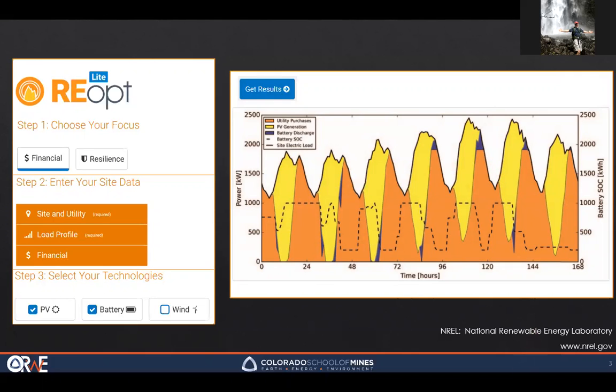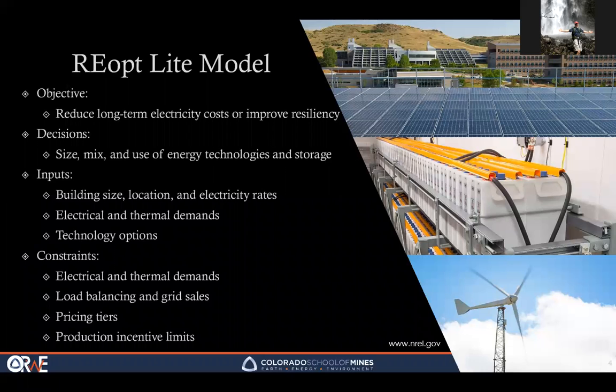REOPT is an intricate model that has a lot of inputs to it. And the underlying engine is a mixed integer linear program. So this mixed integer linear program optimization model is trying to either reduce long-term electricity costs or improve resiliency of your system. It's going to optimize decisions of what technologies to use and the size of those technologies, for example, how big of a storage system you might need for your building.